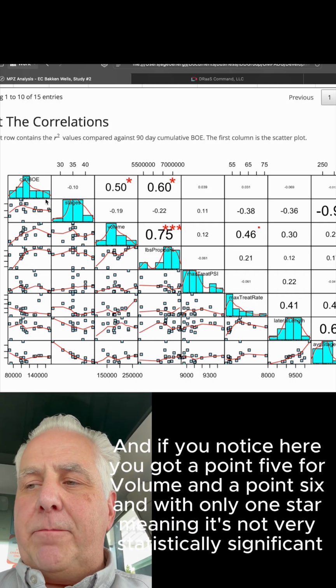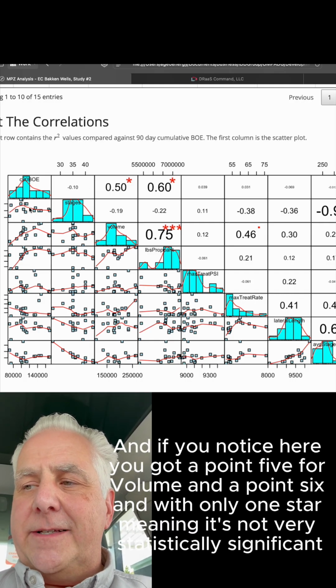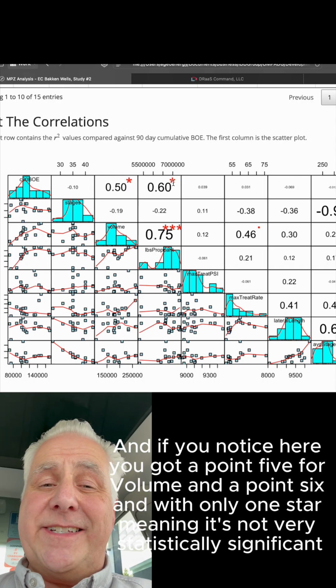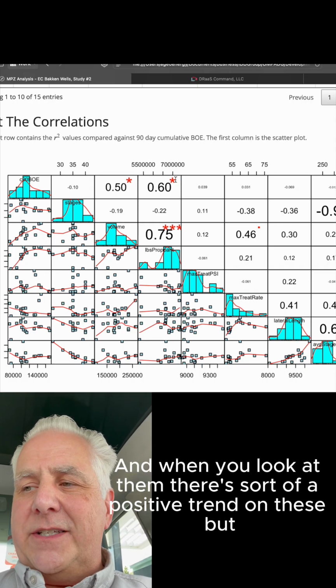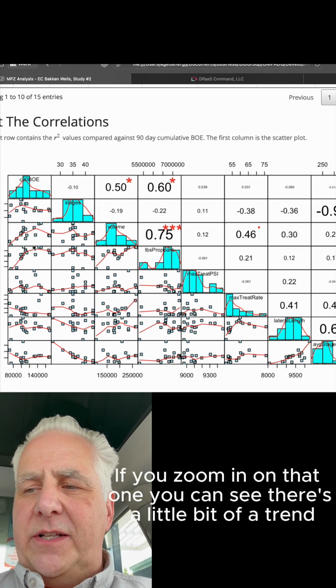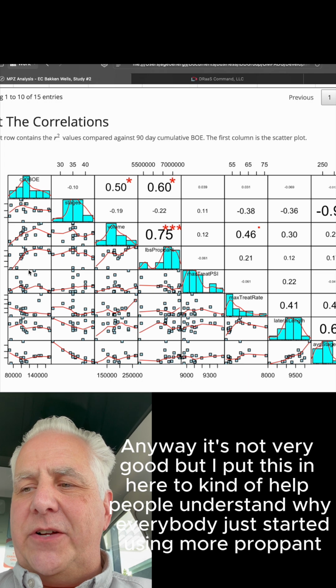And if you notice here, you got a 0.5 for volume and a 0.6, and with only 1 star, meaning it's not very statistically significant. And when you look at them, there's sort of a positive trend on these. In fact, if you zoom in on that one, you can see there's a little bit of a trend. Anyway, it's not very good.